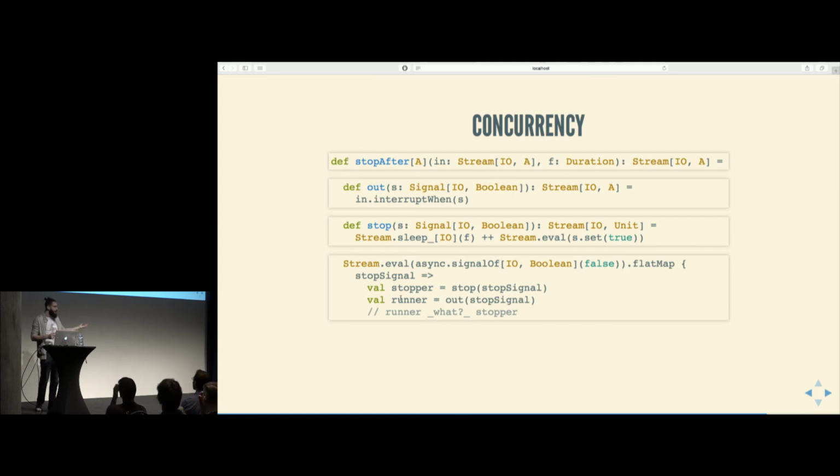And you can do this with join, but actually this is a very common case of having one thing that you care about, in this case, the out, and another thing that needs to run on the side. So we have a combinator called concurrently, which basically takes runner and returns runner, but also starts another stream concurrently.